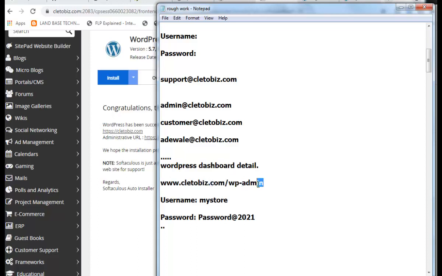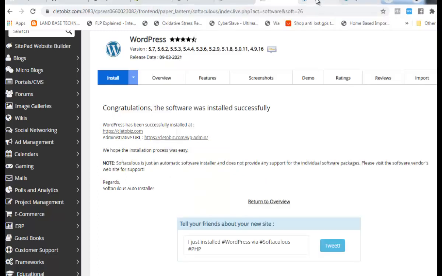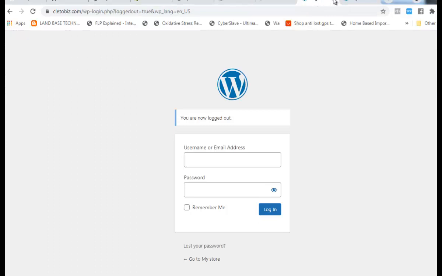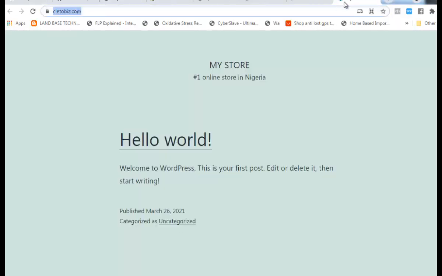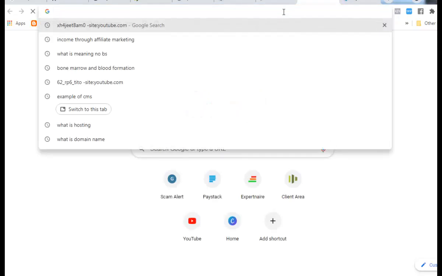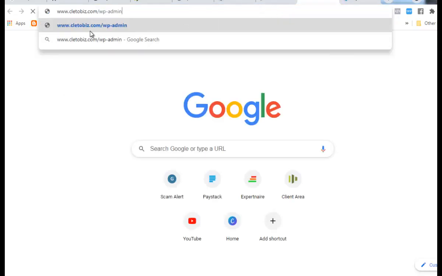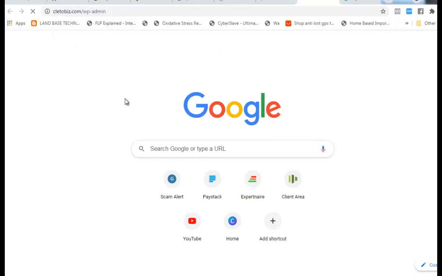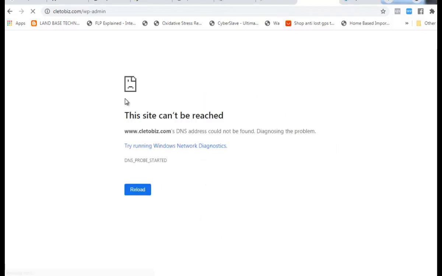Okay, now let's go and see how we can do that. Let me assume that we want to log in, so I open a new tab. Then let's come back here and I will paste something. Can you see now we pasted cletobis.com/wp-admin. So when you log in on your browser, the next thing is that it will direct you to the login page.